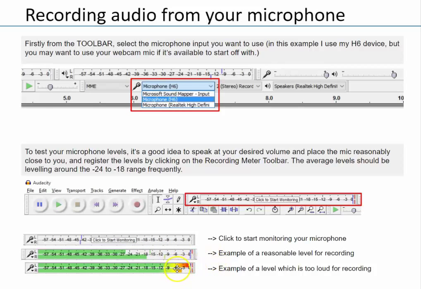But if you're starting to see yellow and orange, then that would be too loud, and you really do need to either put the microphone further away or reduce the level on your microphone directly. And that could be a manual control, or that could be a software control on your computer.